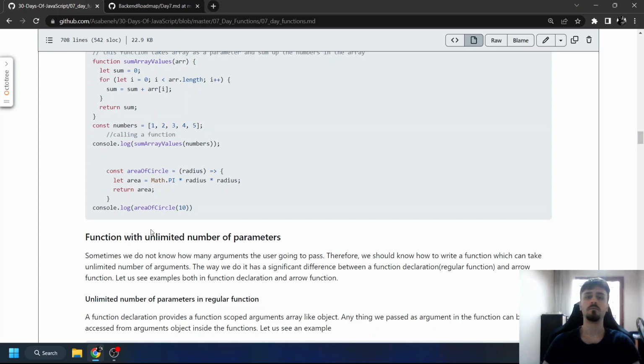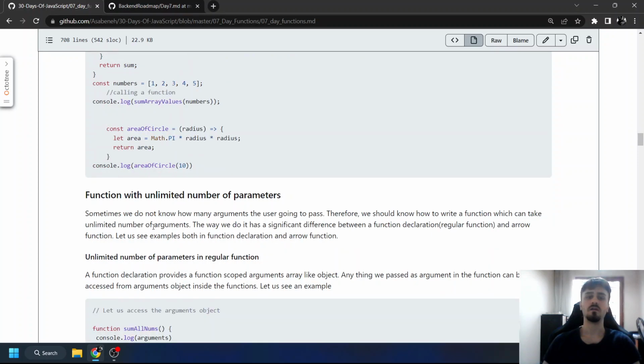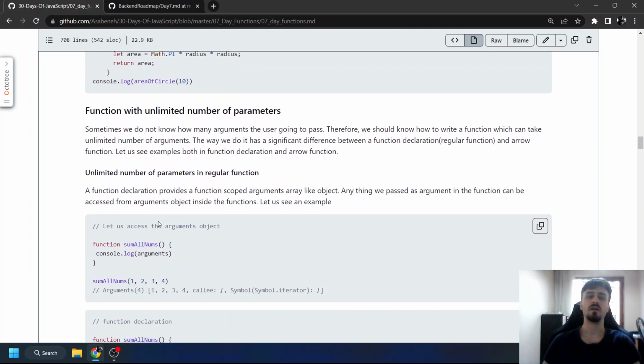Sometimes we don't know how many arguments the user is going to pass. Therefore, we should know how to write a function which can take an unlimited number of arguments. The way we do it has a significant difference between a regular function declaration and an arrow function. Let's check the examples. Giving an unlimited number of parameters in a regular function.